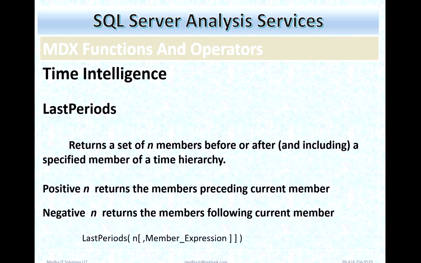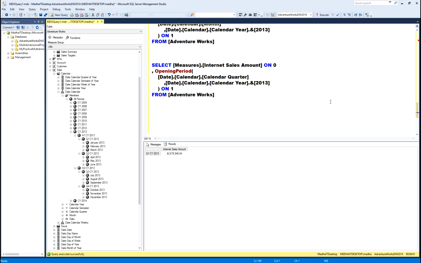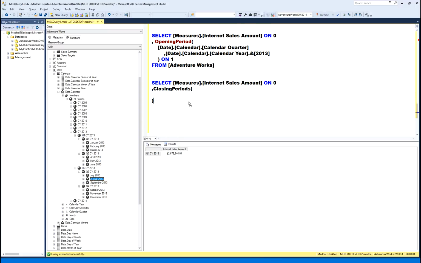Then we have something called last periods. So what does last periods do? It's basically similar to closing period, but we will see what it does. Let me take August 2013.